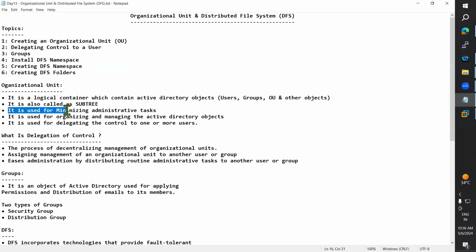It is used for minimizing administrative tasks. Using OU, we can minimize the administrative tasks. How we are going to minimize the administrative tasks, we will discuss going forward. Simply I can say that, for example, if you want to do any manual tasks, like applying policies, you can apply policies on OUs so that the administrative tasks will be minimized.